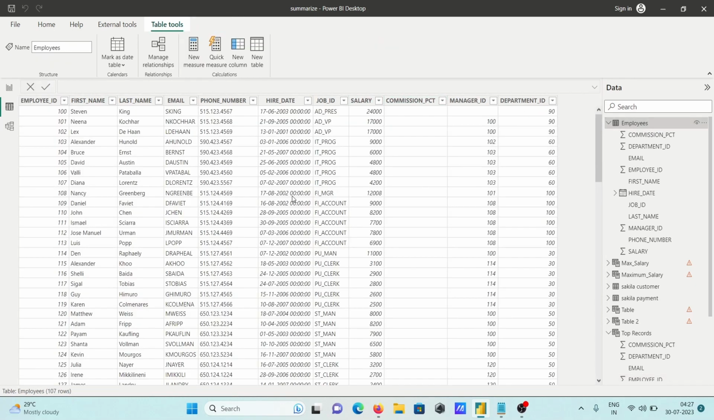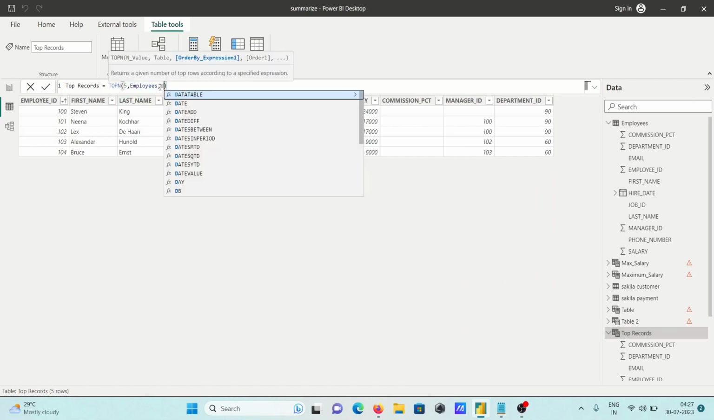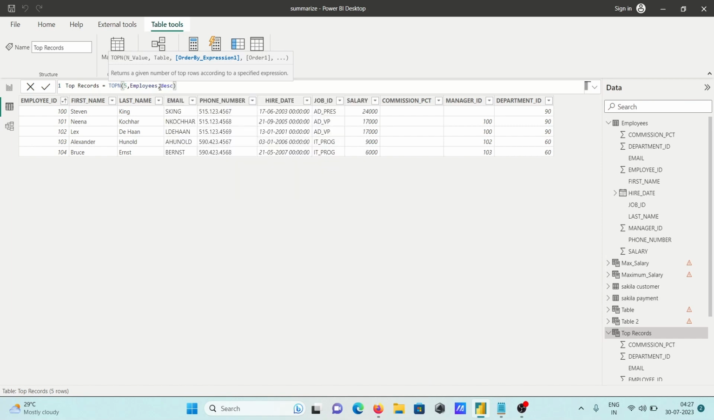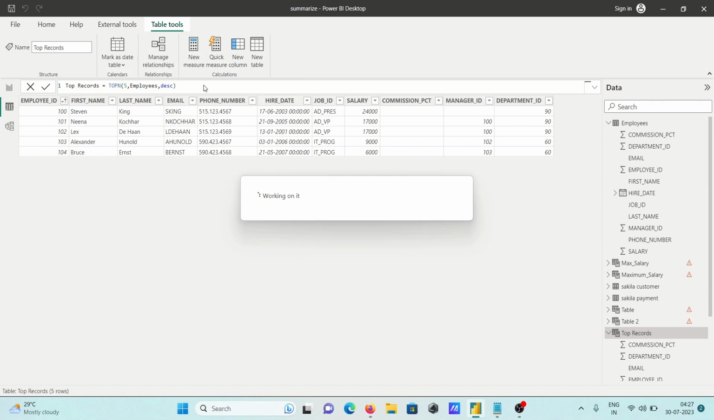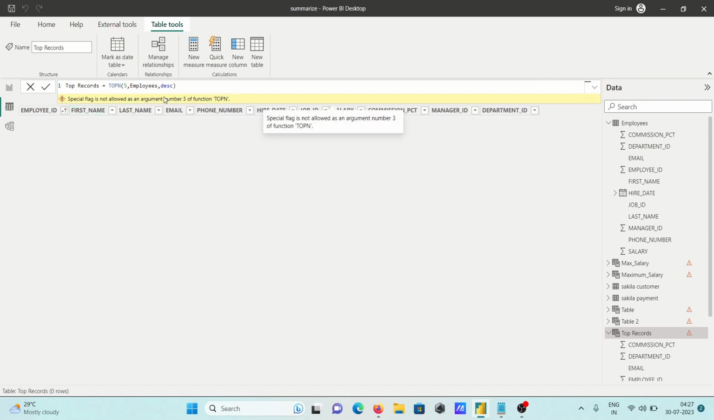If I go there, the top 5 records are 100 to 105, and to get them in descending order, or from the bottom, to display the top 5 records from the bottom. Here a special flag is not allowed as argument number 3 of the function TOPN. You can't give it here; you need to give the column name next. After that you can apply. So this is the thing.